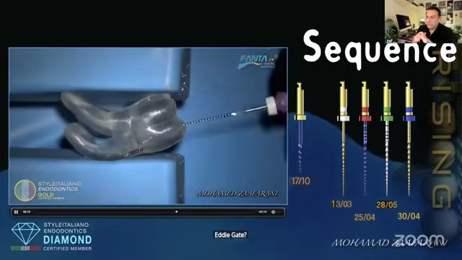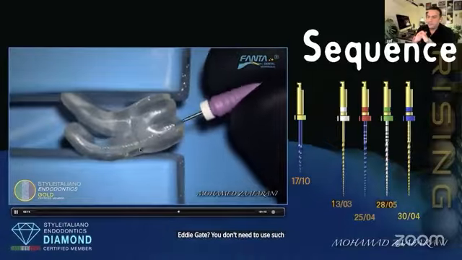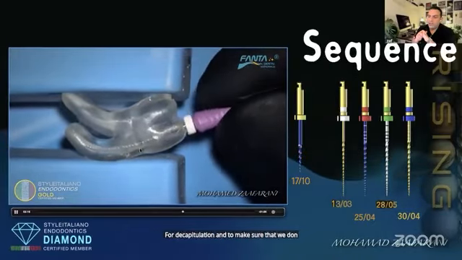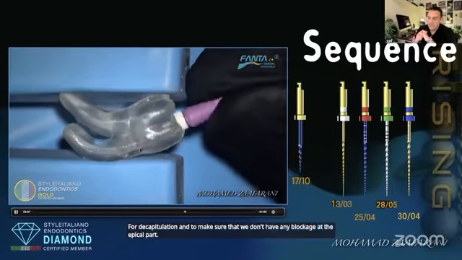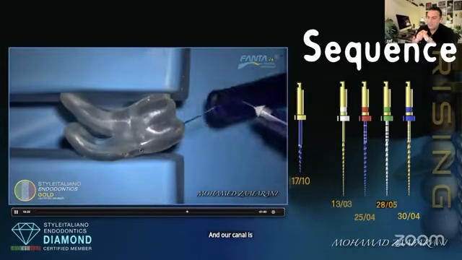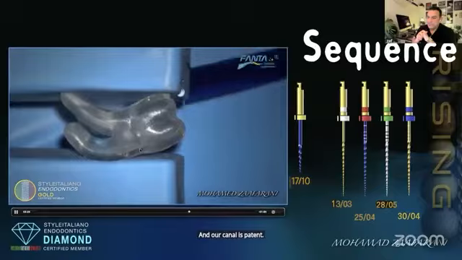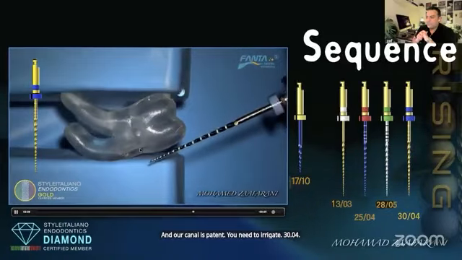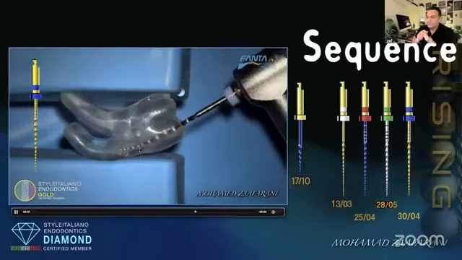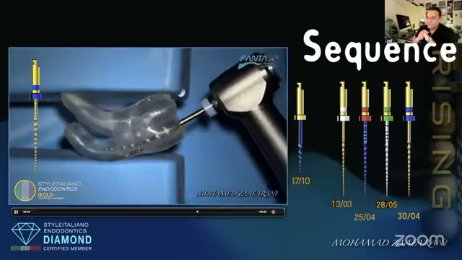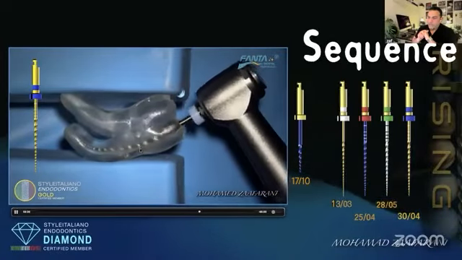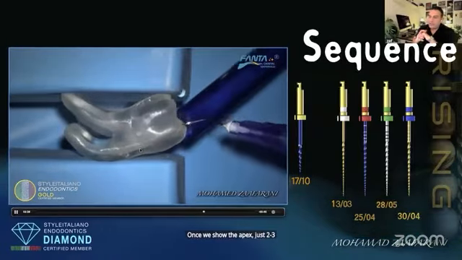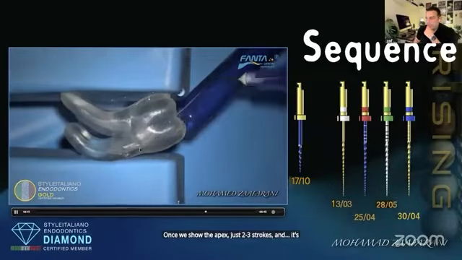Then we need to use size 10 K file again for recapitulation and to make sure that we don't have any blockage at the apical part and our canal is patent. You need to irrigate. 3004. Once it reaches the apex, just 2-3 strokes and it's enough.